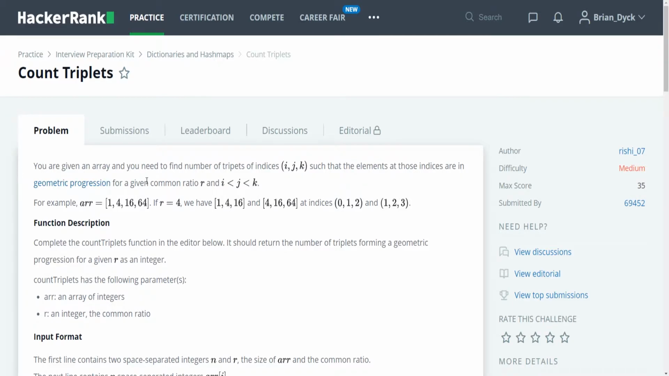You are given an array and you need to find the number of triplets of indices i, j, k, such that the elements at those indices are in geometric progression for the given common ratio of r, and i is less than j is less than k. For example, if we have an array 1, 4, 16, and 64, and r is equal to 4, we have 1, 4, 16, and 4, 16, 64 at indices 0, 1, 2, and 1, 2, 3, respectively.